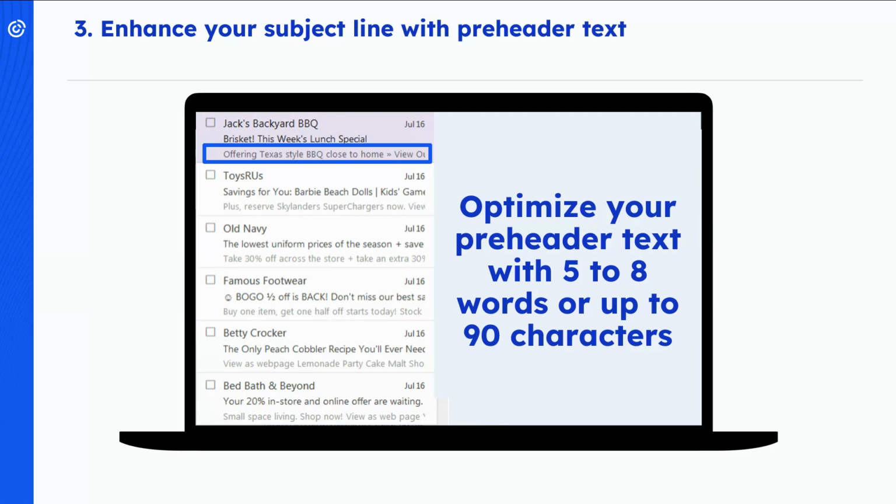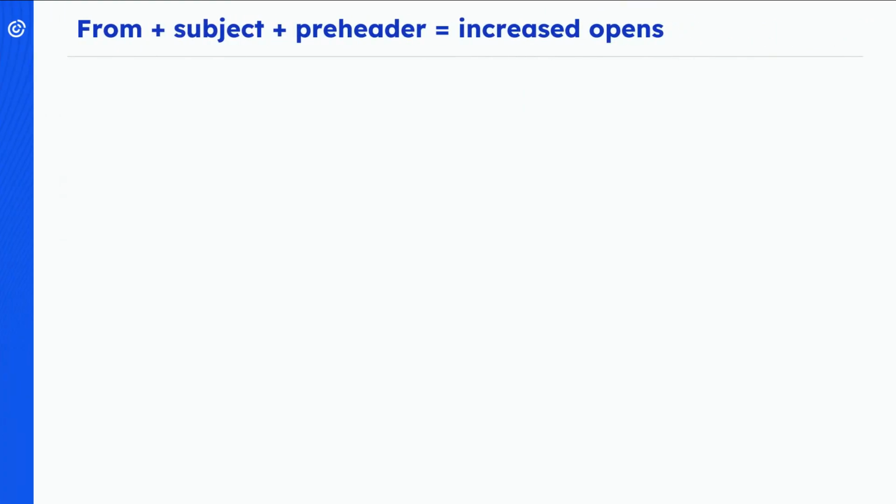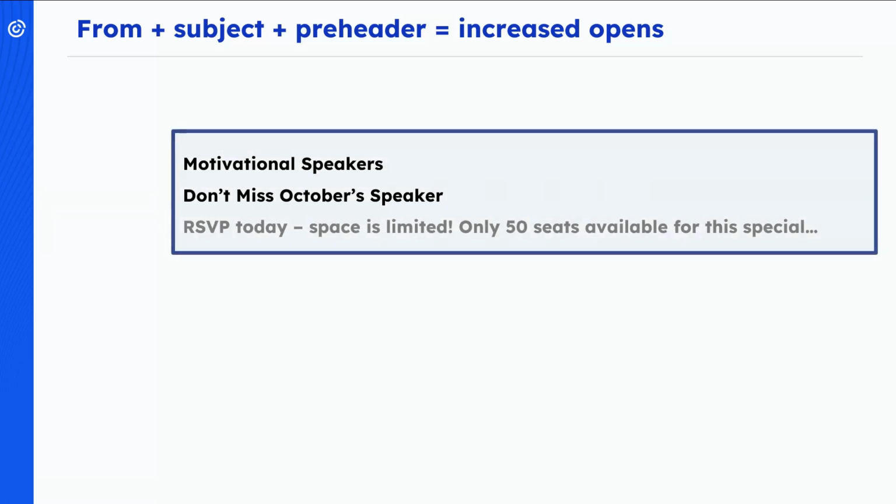You can use any of the subject line ideas we talked about a few minutes ago to also write a great pre-header text for your emails. All components of your header information should work together for the best results. Your from information should be easily recognizable, and then your subject and pre-header text should work together to entice people to open your email. Your subject line should be short and catchy, whereas your pre-header text is your chance to elaborate and give some more detail. In this example from motivational speakers, they use the subject line, "Don't miss October's speaker."